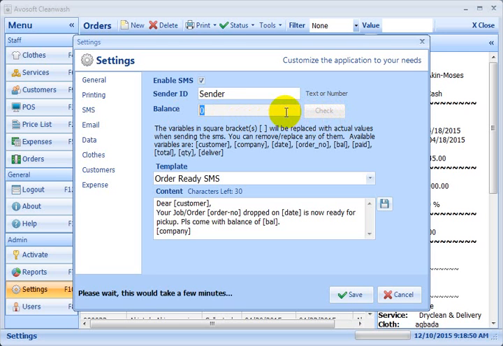Should be faster. Data connection is quite poor this morning. Okay, it should display the SMS value here. It says unable to get balance. Let's try again. See, it says I have not subscribed to an SMS package, so that is the reason I can't get the balance.